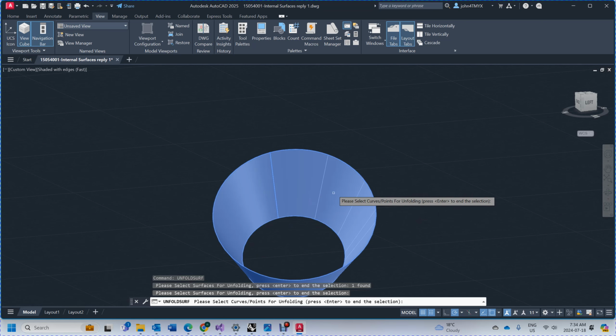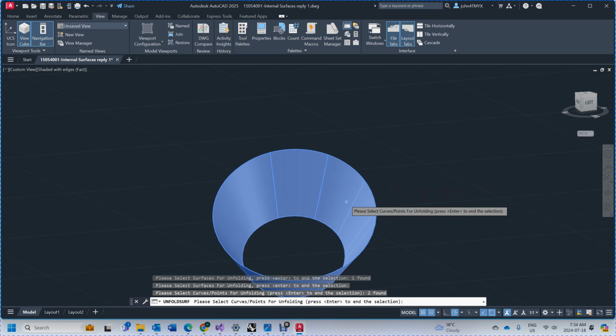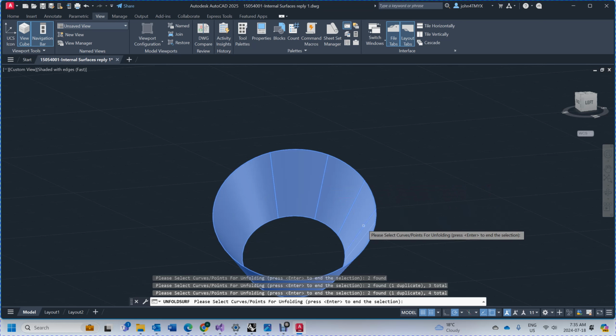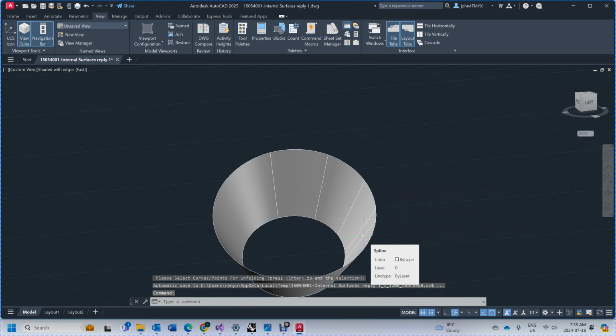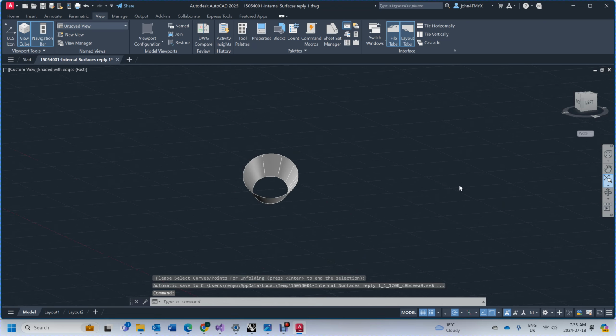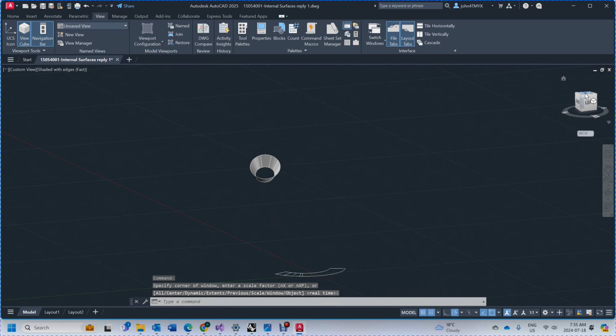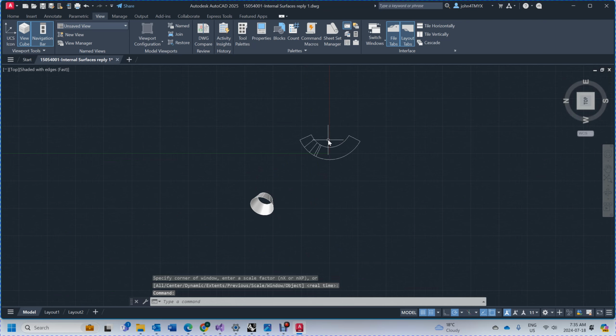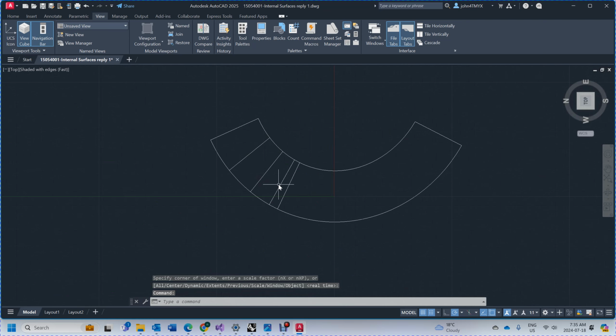So this curve here, this one, this one, this one, and this one, and then you hit enter, and that's it. And then you have the unfolded curve here on this surface here.